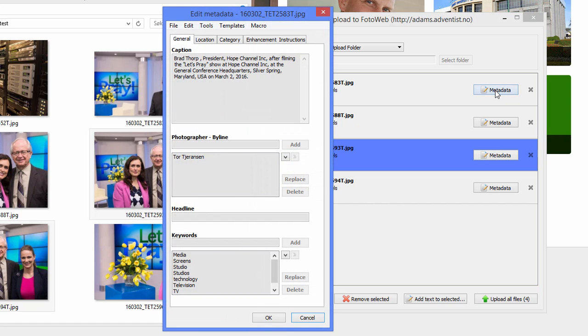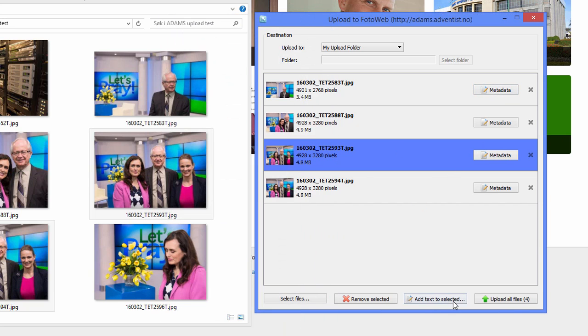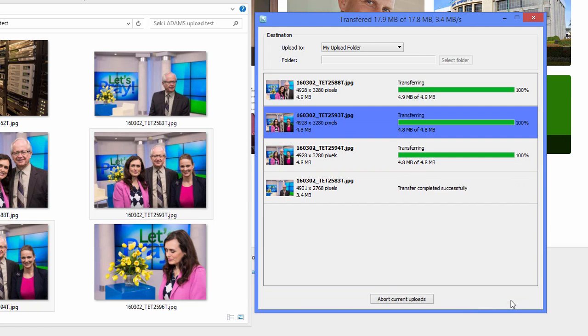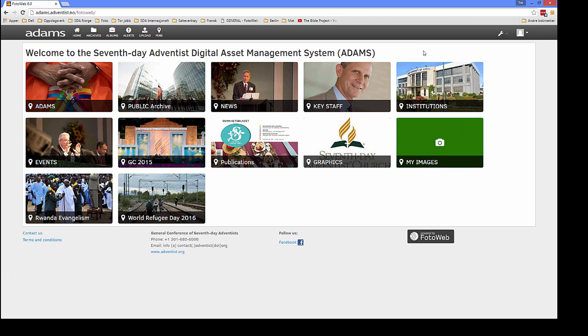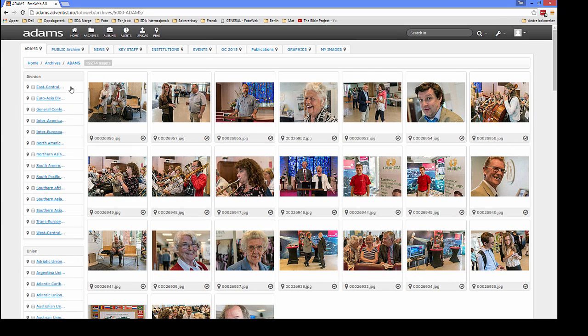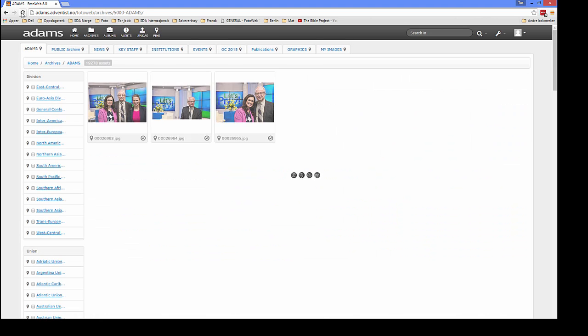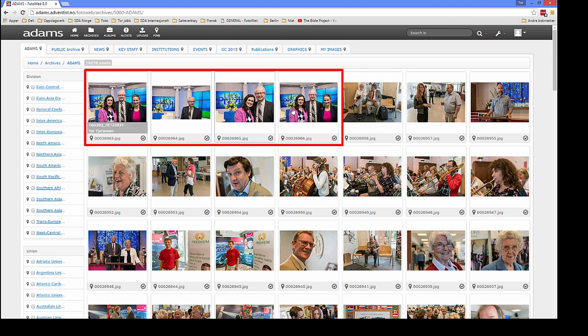So I'll just check what I have. Yes, this is okay. Then I simply click upload all files, and the upload starts just like that. And when the upload is successful, then I want to go to the Adams site itself to check that the images are uploaded correctly. It may take a few seconds before the images appear, and if that happens to you, then just do a refresh, and then you will see the images in place.